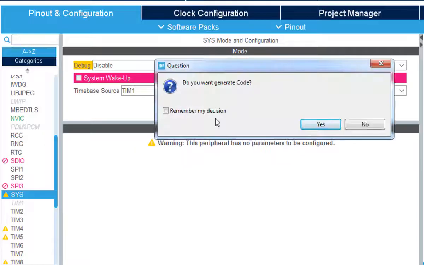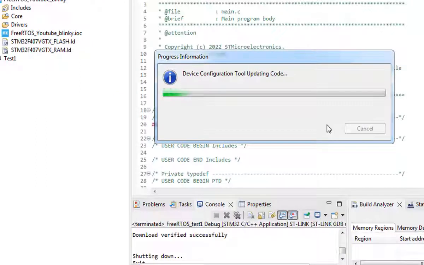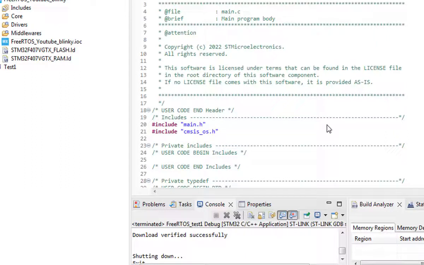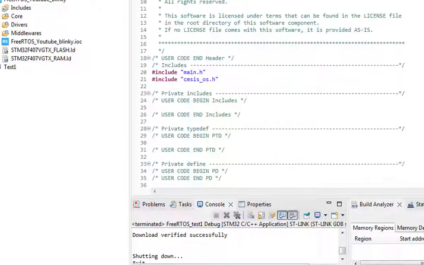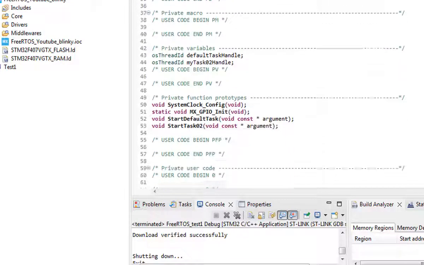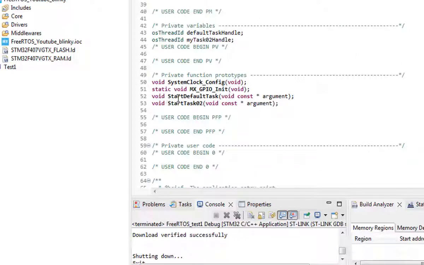It will ask you to generate the code. Press yes, and switch to the C++ perspective. So that's pretty much all for generating the code in the CubeMX settings. Once the code is generated, you need to go to the main file, and here you will see that most things are pretty similar if you have coded in the CubeMX IDE before. Just this CMSIS OS header file is included, and the tasks are these two functions, StartDefaultTask and StartTask2.